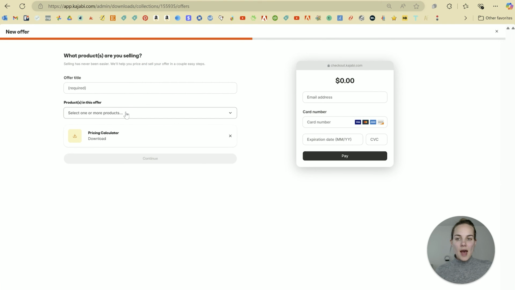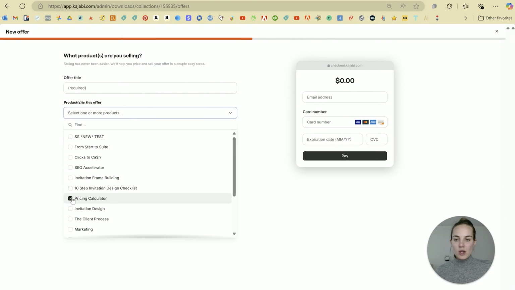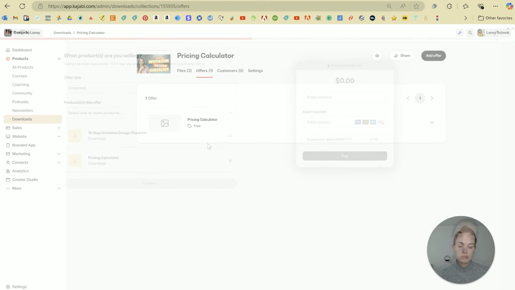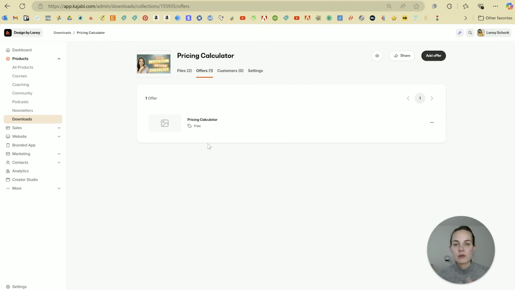I'm going to click add offer. I can go to the pricing calculator and also the 10-step invitation design checklist. And now any offers that I create, maybe this is $29 for instance, will contain both of those products. That way you have the option to sell your downloads however you want. So you can create as many different bundles, etc., as you're interested in.